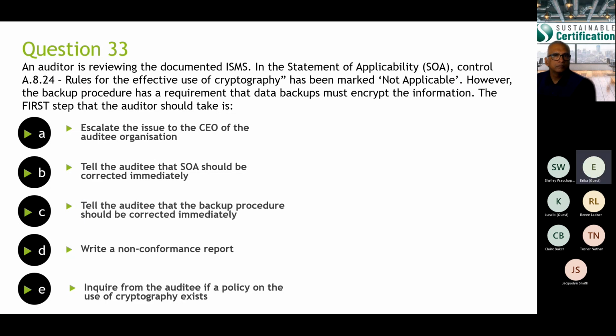Either A or B. See, as an auditor, I'll tell you that when I go through the questions asked in the examination, these kinds of questions are very common.